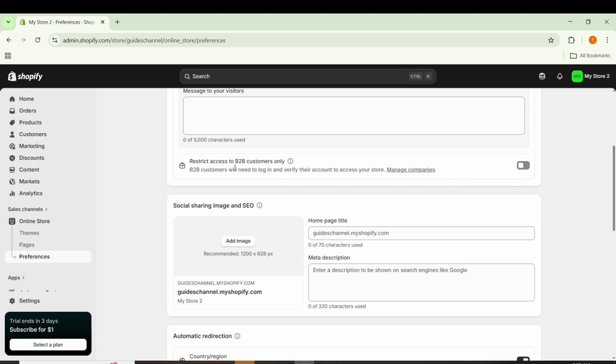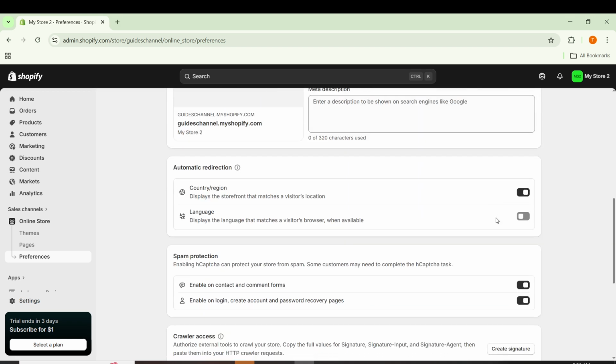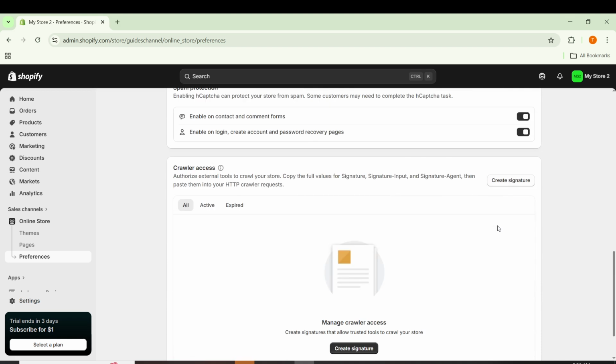After you uncheck the box, click Save. Saving is important because Shopify will not apply the change until you confirm it. Give it a moment to update.